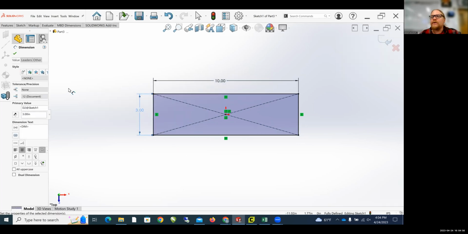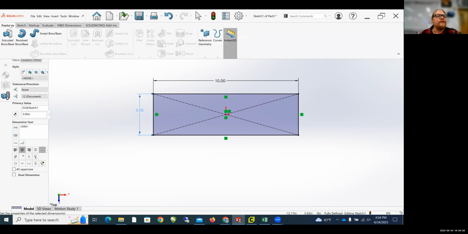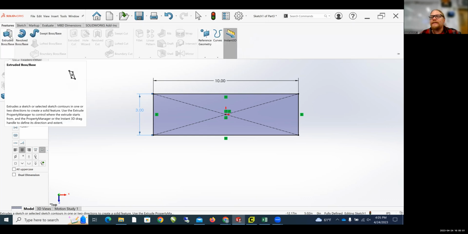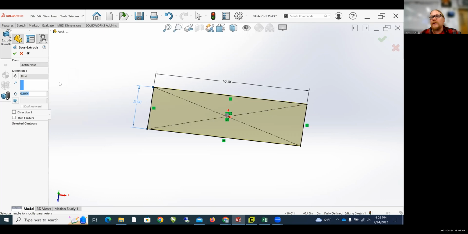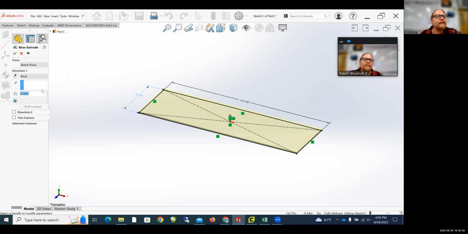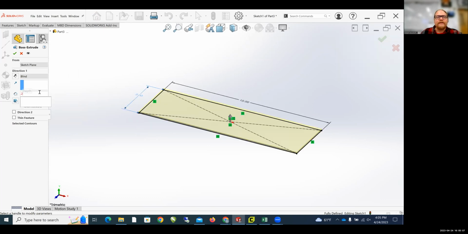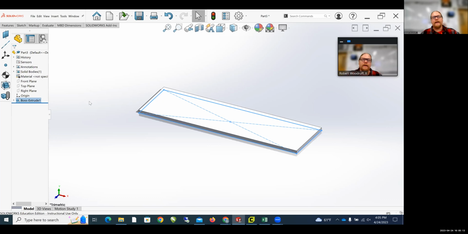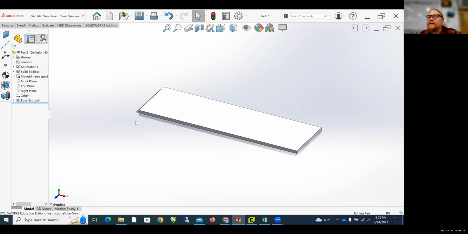Now let's extrude this. So I'm going to go to Features, Extruded Boss Base. And most cardboard is about 0.1 to 0.2 inches thick. I'm just going to call this 0.2. So I'm going to extrude at 0.2. I'm going to do a blind extrusion and click the green check mark. And bam, there's the start to my base.